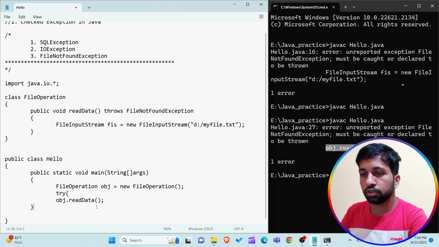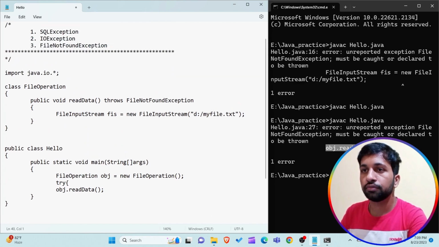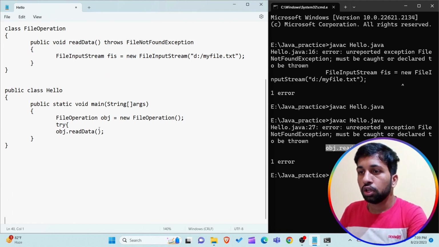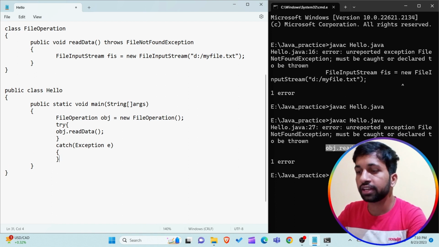I want to do this separately. First of all, now you're able to see here, I'm just writing a try catch block in the main method, which is a caller method. So this method's responsibility is to handle that exception, whatever occurs in the read data file method.